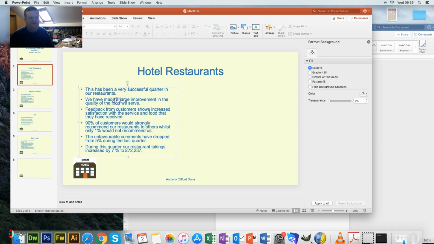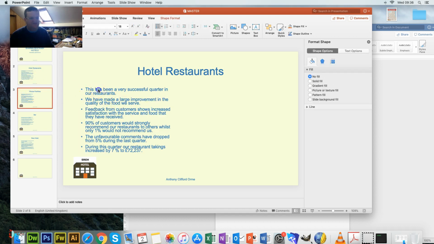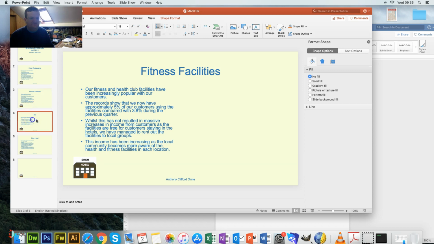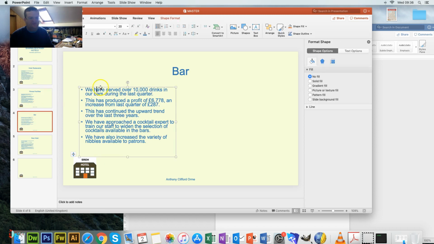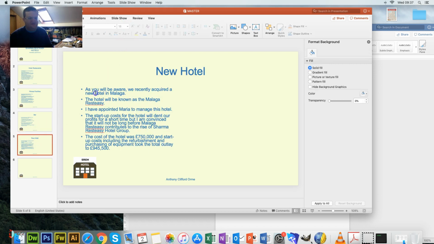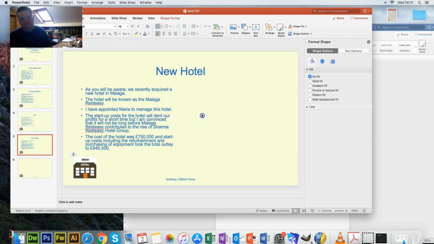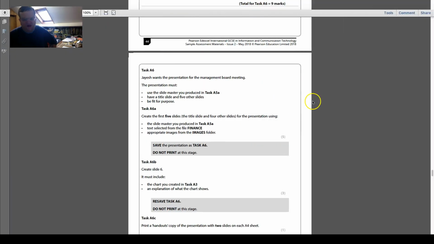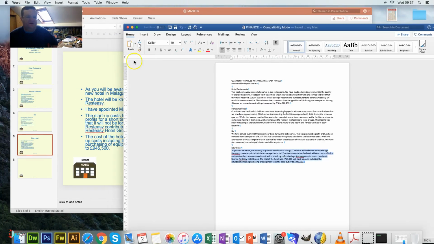Just check the font are the same. 18. Change that down. Oh, select all. Select. Yeah, 18. That's fine. This one, 18. Good. We also need to have images on each page.